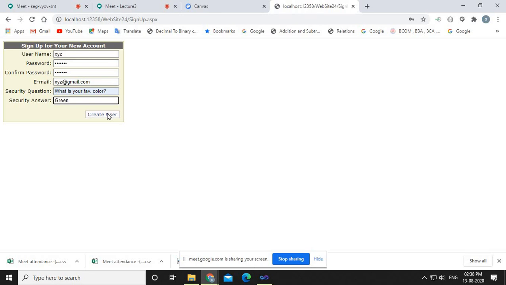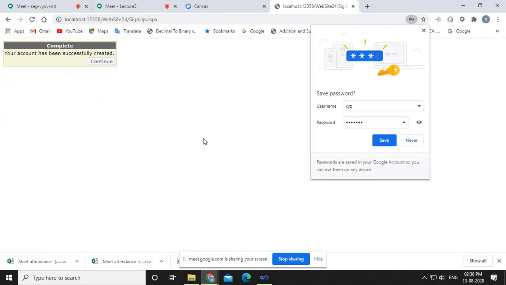You click on the create user button, and here it will show you the message your user account has been successfully created, and then it shows a continue button. We have already set the property for the click event of the continue button, that the destination page default.aspx has to be shown, right? So if the user clicks on this continue button, at that time the user will be redirected to default.aspx, right?